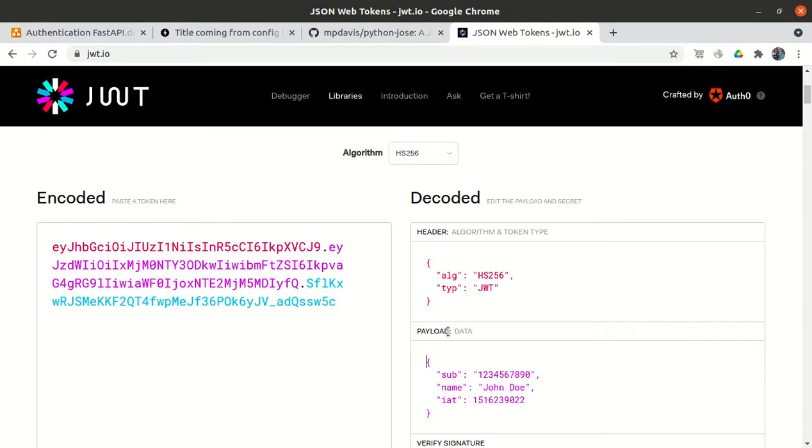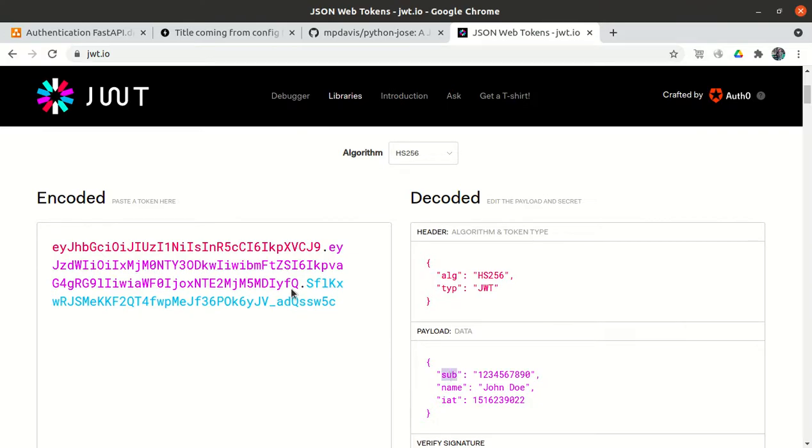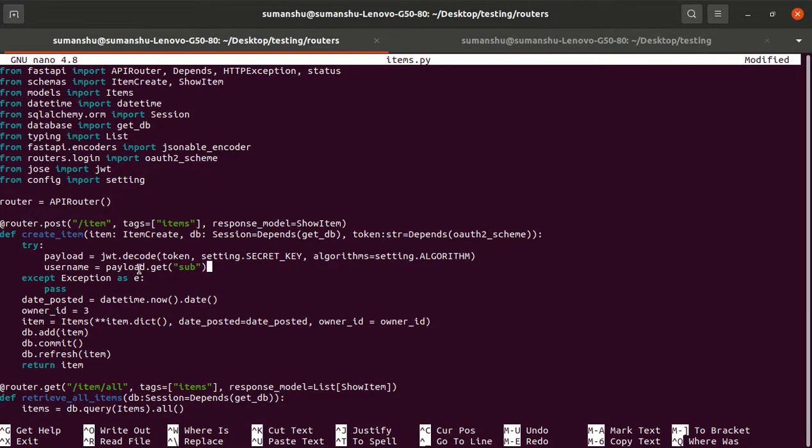So we get this payload. Payload means all the things, and in the payload, which field is the email? The email is our sub field, so we have to get this particular field. This is a dictionary, so how do we get the dictionary key? username is equal to payload.get, and which key do I have to get? sub. This is basically a Python dictionary method: payload is a dictionary, and using the get method we can get the particular key.